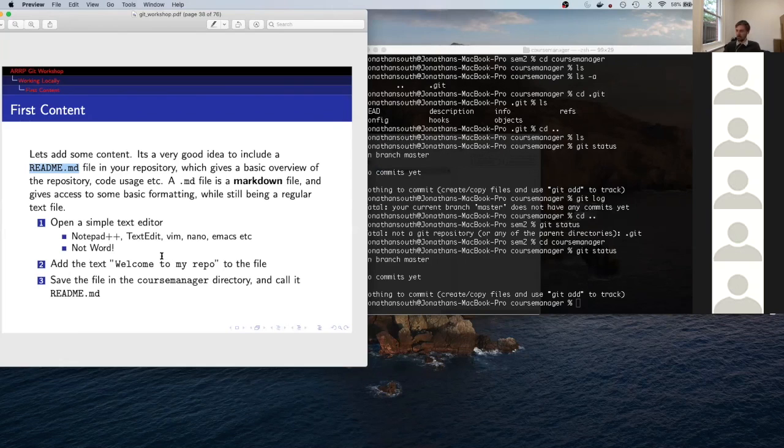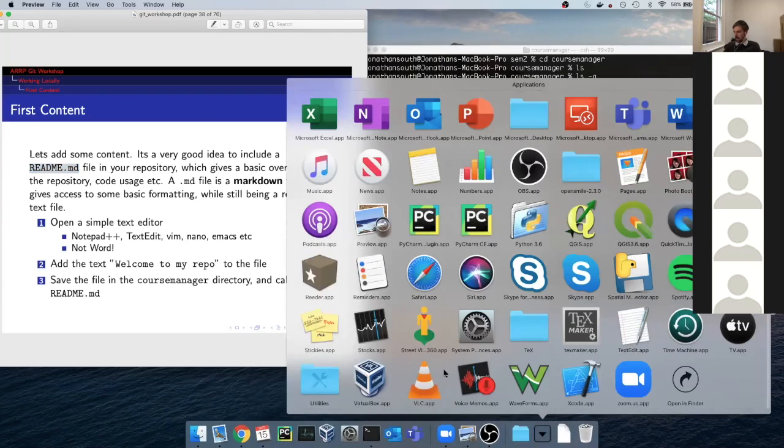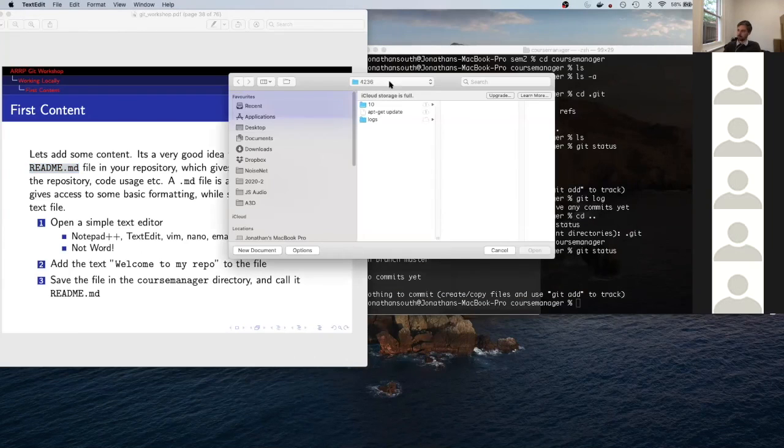Certainly, it can be a bit of a problem. If you're using Word, don't do it. On Mac, there is the TextEdit app that you can use. For me, that's what I'll use for this one. If you're on Windows, you'll probably be wanting to use Notepad, Notepad++, something like that. Something that can just do plain text.